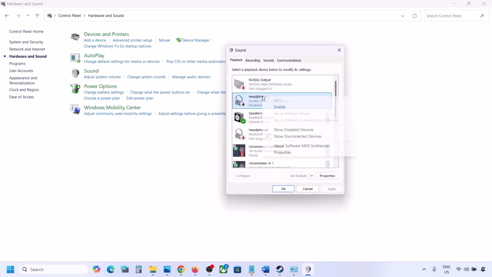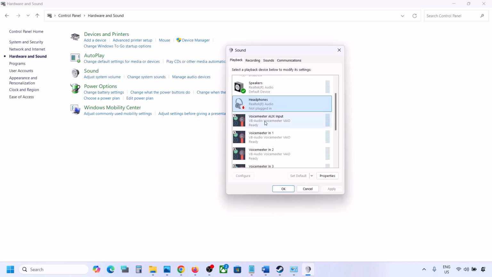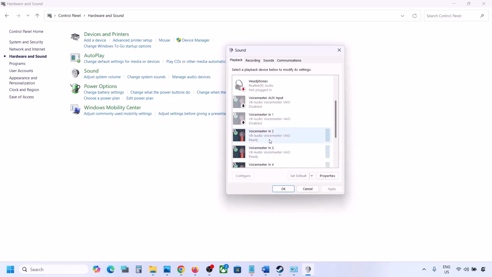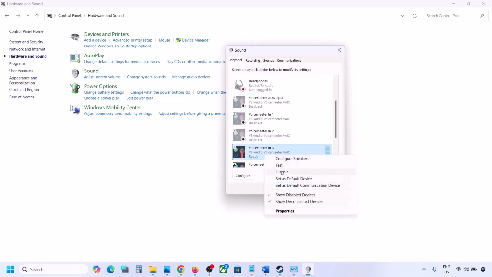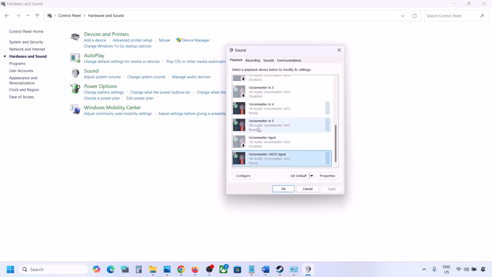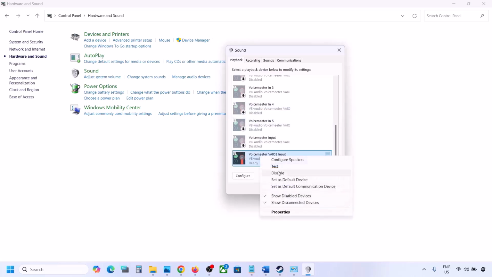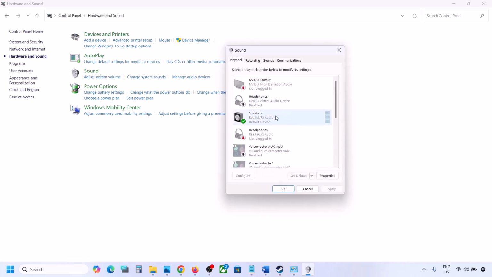Whenever you want to enable, you can simply right click and enable it, but while playing the game, if you want, you can disable it. So I'm not using this headphone, I'm not using Voice Meter, so I will disable everything. So disable audio devices which you're not using. Now once you disable all the audio devices which you're not using, you can launch the game, but make sure your audio device is set to default.